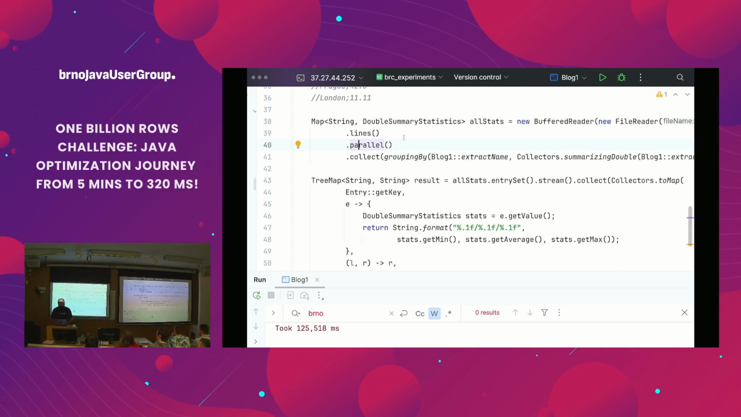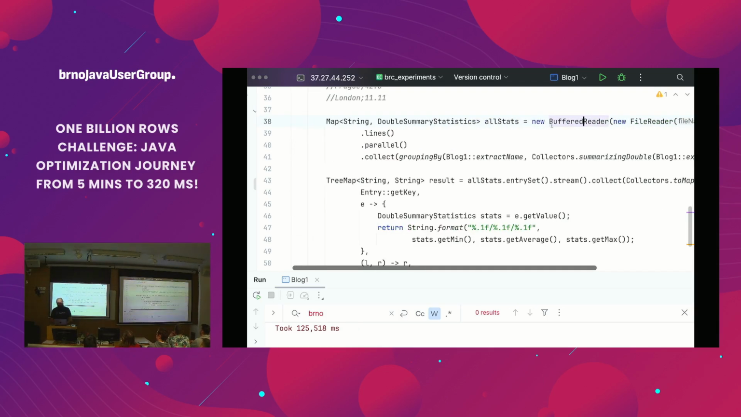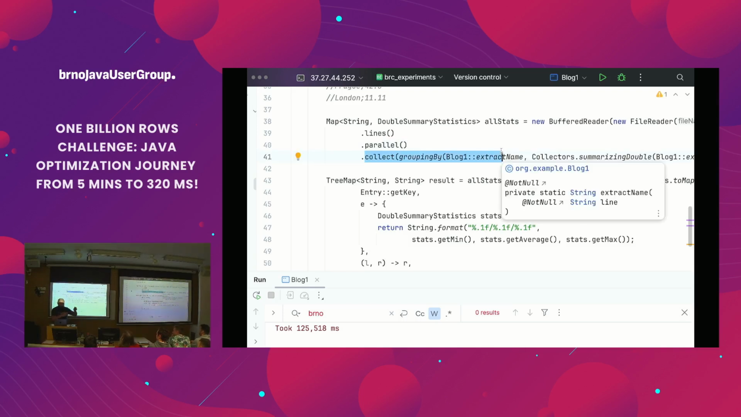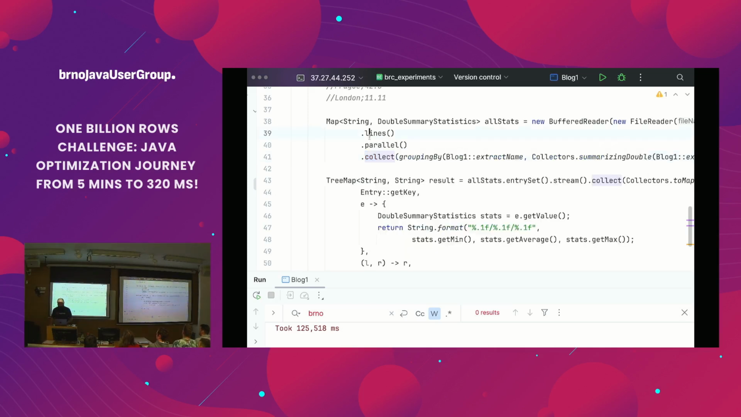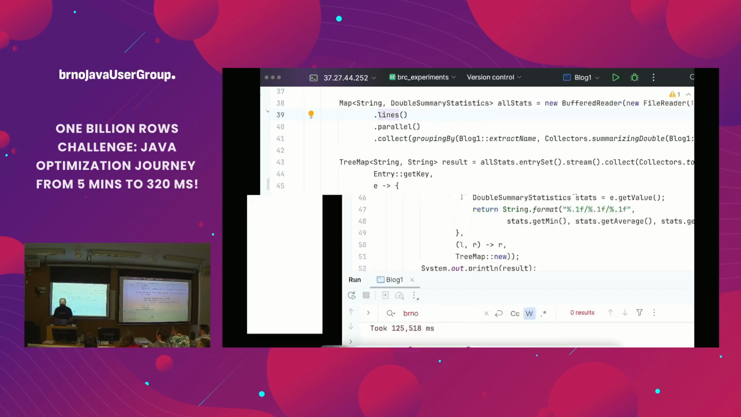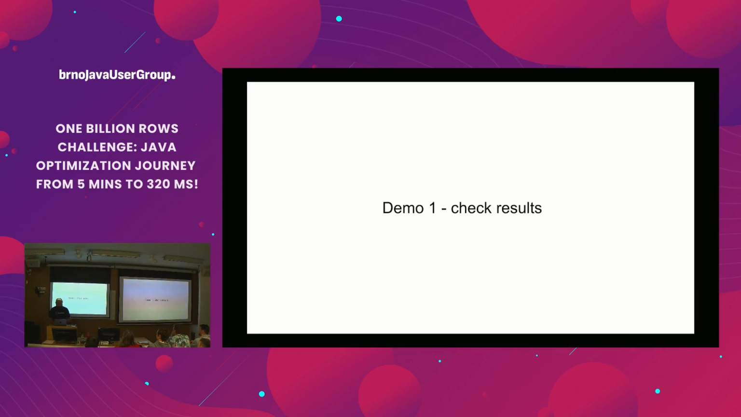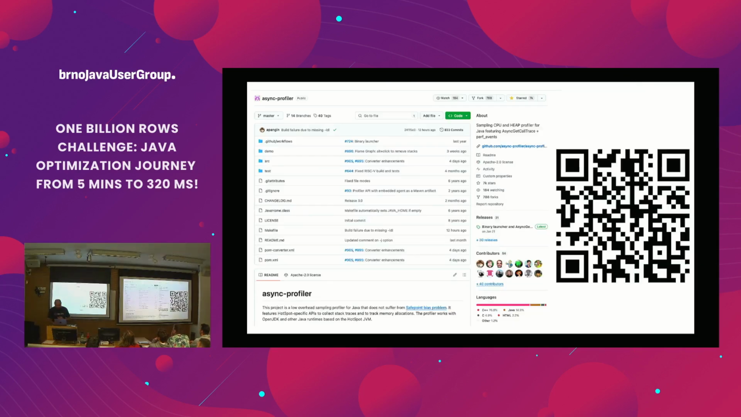And this parallel stream, well, it's kind of misleading, right? Because on the input we still have this buffer reader, file reader, single thread. So the step which could possibly be parallelized is this grouping, calculating the average, minimum, maximum, but the I/O will be single threaded, right? So that's not great. That's not great. So we need to think about a strategy to make even the I/O parallel. Okay, we check the results, and that was kind of like that.